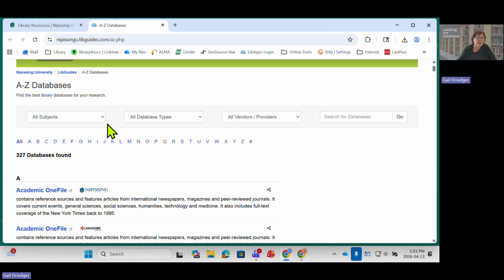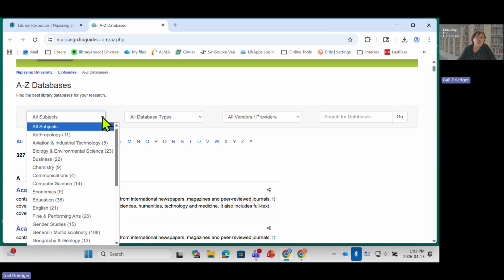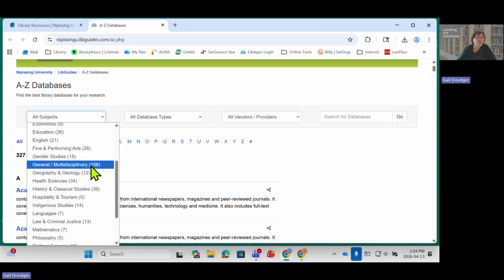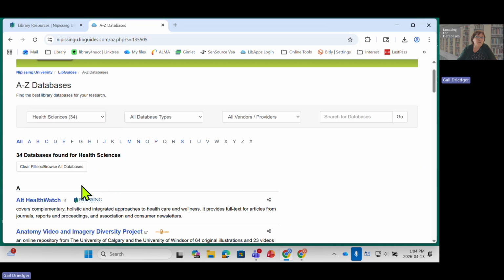What I'm going to recommend today is we go up here and use this drop-down menu. Right now, it's showing us all the subjects being covered at Nipissing and Canadore. So you might want to select for your subject area. There's also those multidisciplinary or general databases, which means it covers all sorts of different subjects. What we're going to select for today is health sciences. And now when we do that, we're down to 34 databases. So we're getting closer and closer to meeting our information need right from the beginning.